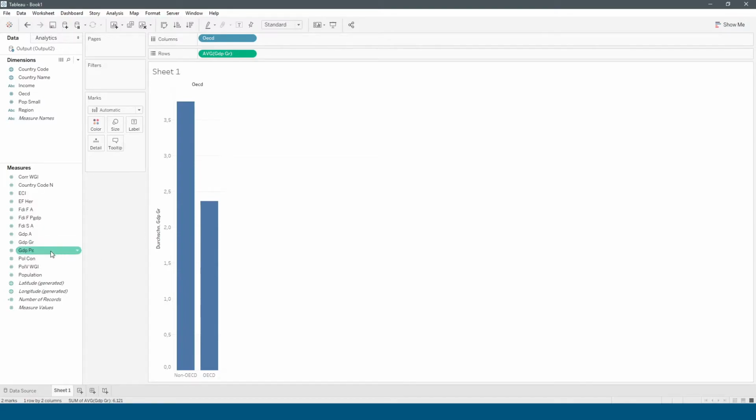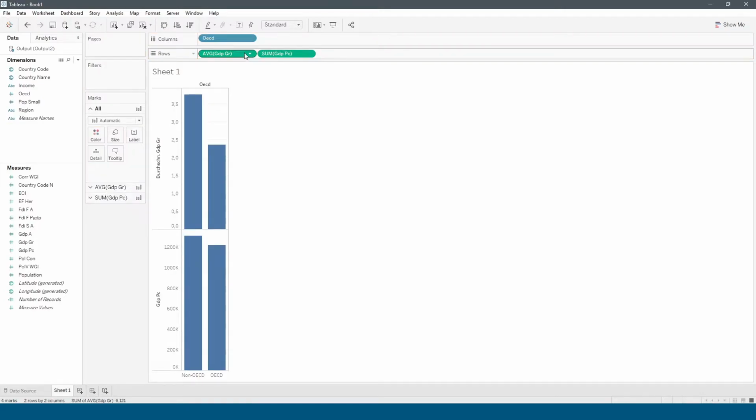Another thing that could be interesting is per capita GDP. Now I say, okay, let's look at those numbers because I suspect obviously here that OECD countries will have a higher GDP per capita. I again drag and drop and put it beside this other one. It opens another bar chart.